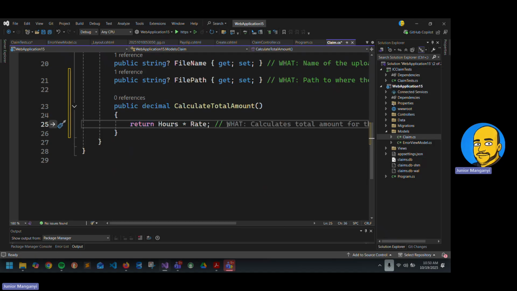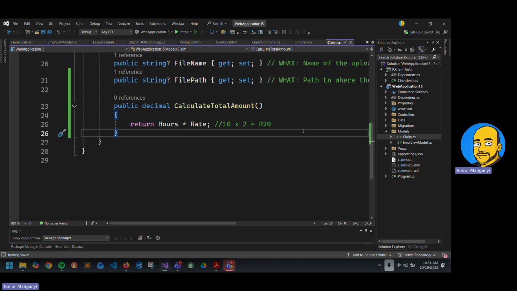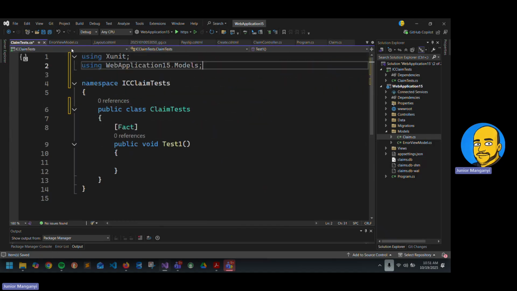For instance, if our hours I work 10, and the rate I work 2, that will be 10 multiplied by 2, and this should give me 20, which will be 20 rand. So that is the idea. So you save that for me, then you will go back to your test. So you'll see why we did that.